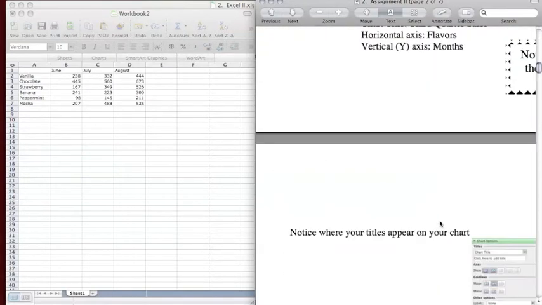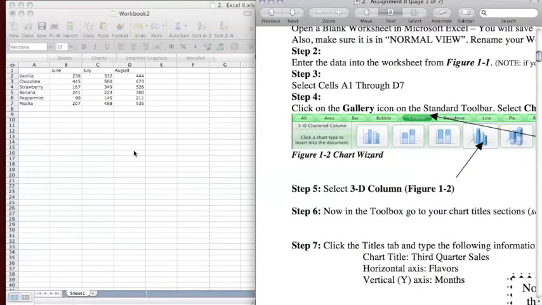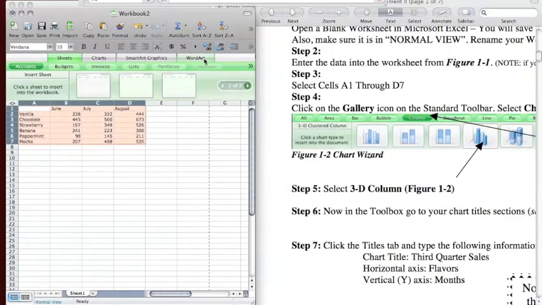Once you get to the part where you're going to create the chart, it's a pretty simple process if you read your instructions all the way through. You simply click on the gallery, which if you have this minimized, you might have to click over here on this additional menu option and click on gallery. And from here you just simply click on charts. It's then going to have you click on a 3D column chart.